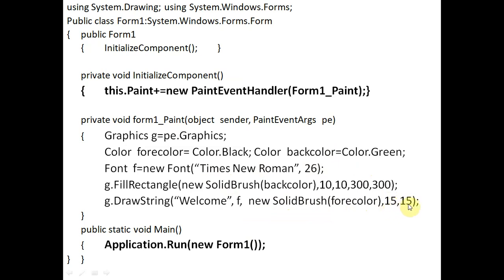From the coordinate x1 y1, meaning 15 15, it will be displayed. Then we have public static void main, and inside it we will execute this constructor. Here we write Application.Run(new Form1()). So this is Form1; new Form1 means we are directly executing the Form1 constructor. By writing the new keyword we are creating the object, and as the object is created, the constructor will execute.